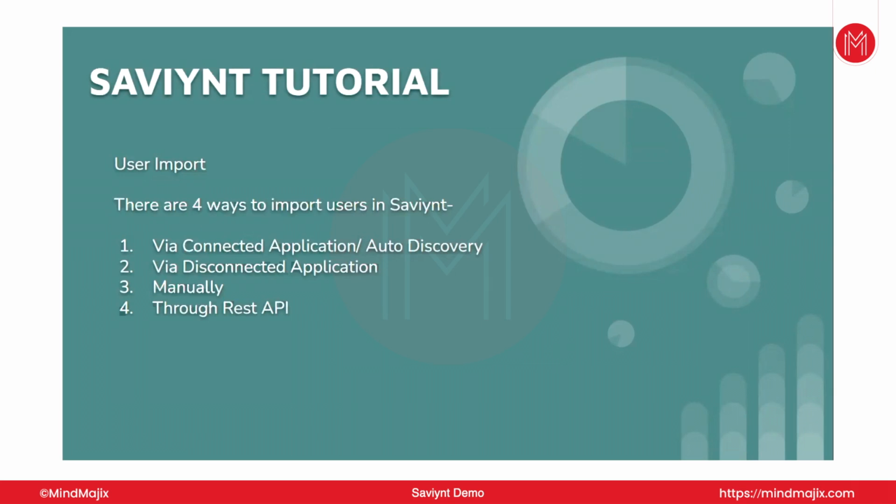There are 4 ways to import users in Saviynt. First is via connected applications. So via connected applications, first you have to onboard an application into Saviynt, either AD or an HRMS portal or any other software. If you integrate it, you create the jobs and workflows so that once a day this job will work. It will trigger the auto discovery of those connected accounts. It will onboard those accounts directly.